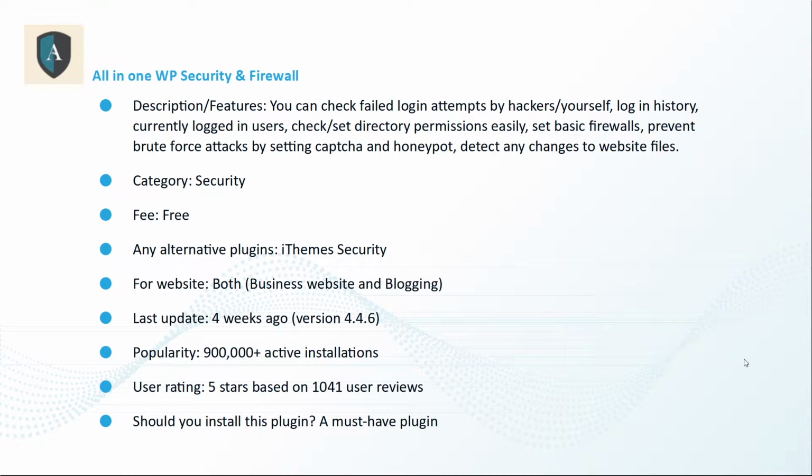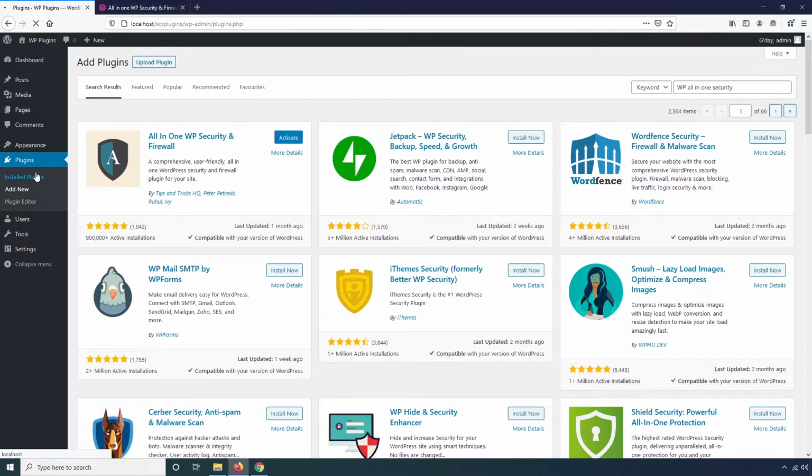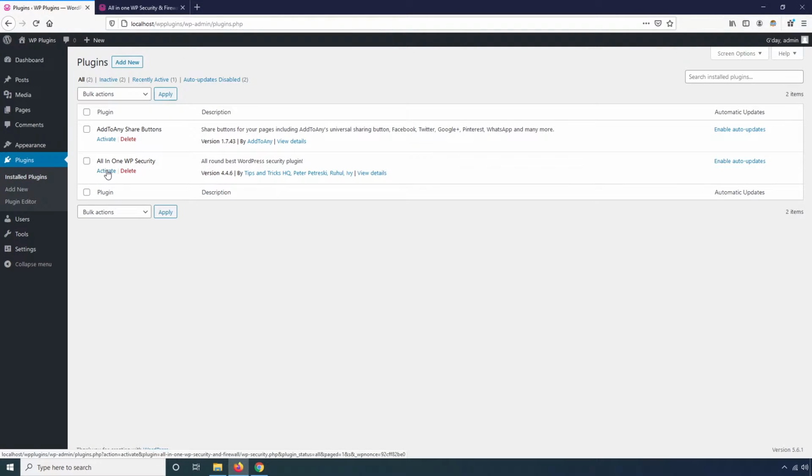And the second plugin in this list is All-in-One WP Security and Firewall. Actually, I would say it's a must-have plugin for mostly bloggers and even website business owners. Well, actually, what is it? First, I'll tell you about it. It is a free plugin that you can use to block hackers and spammers from hacking your website or trying to brute force the website.